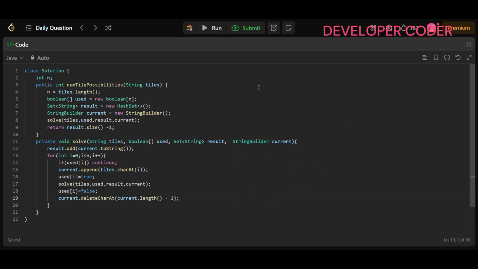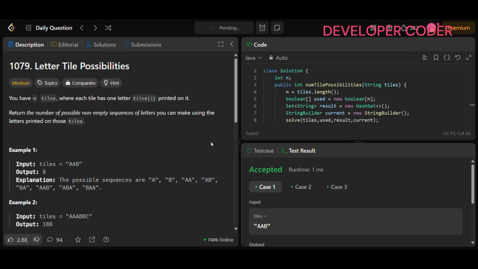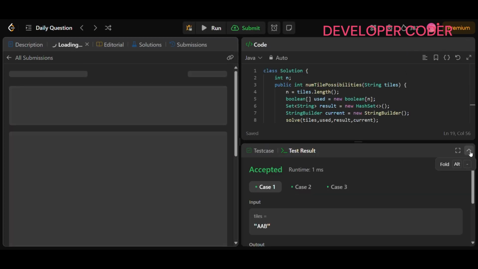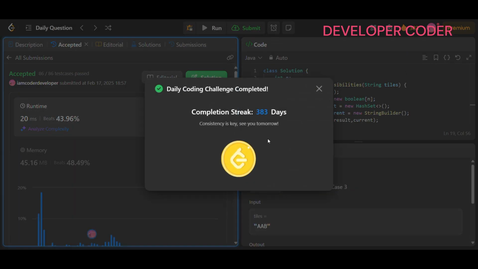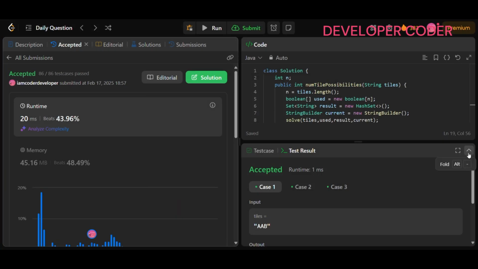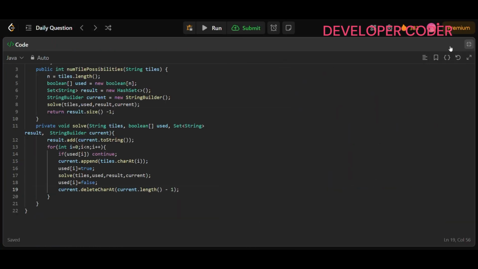So all the test cases have been accepted. Now let's submit it. So see, our solution is accepted. So here, let's see what is happening.